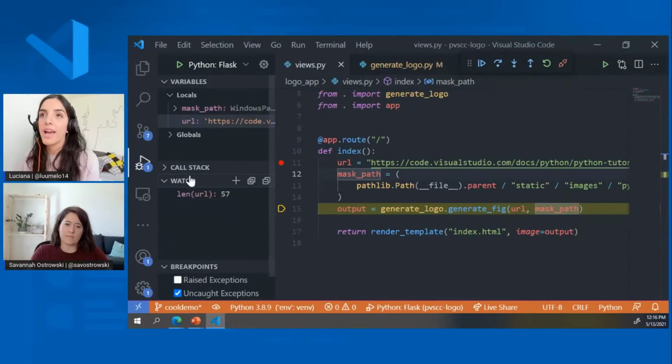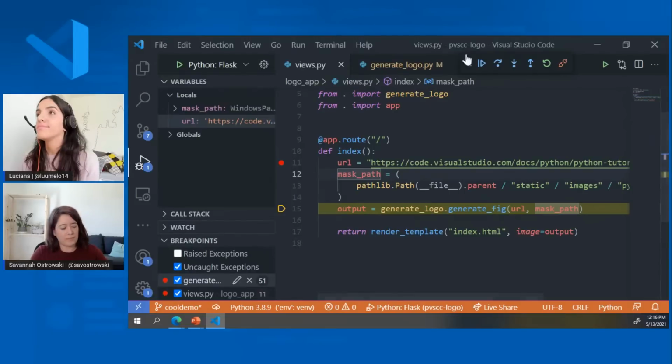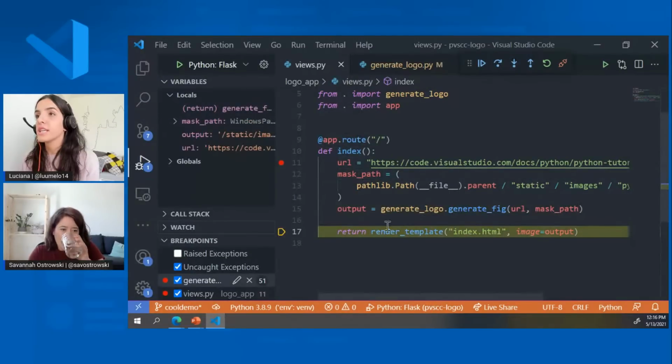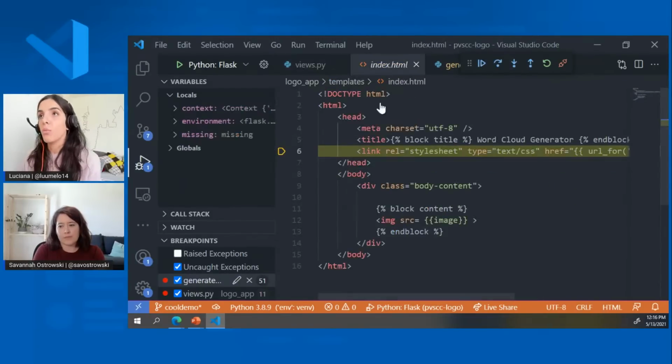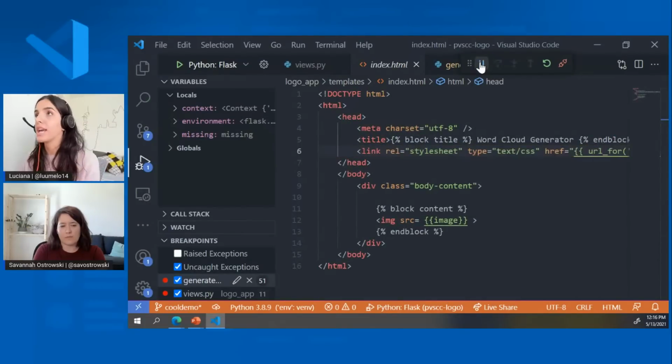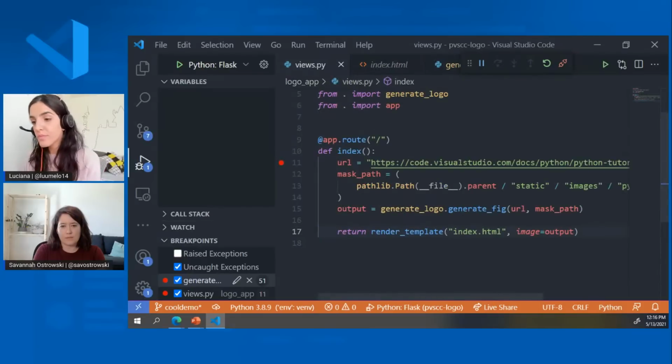I can also add watch variables, watch expressions, to watch as I'm going with my code. So that's pretty cool as well. And then what's also very interesting is that we support template debugging. So here, if I step into my code, it would actually open the index.html file, and I can inspect my code here. So we have support for template debugging as well, which is pretty cool.